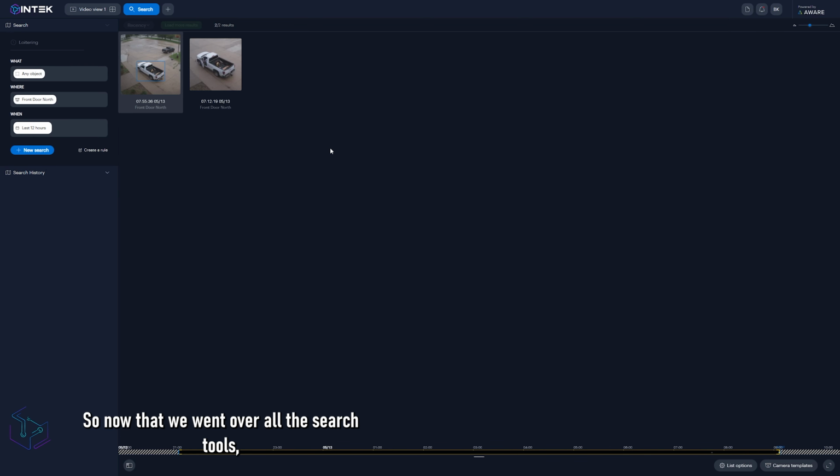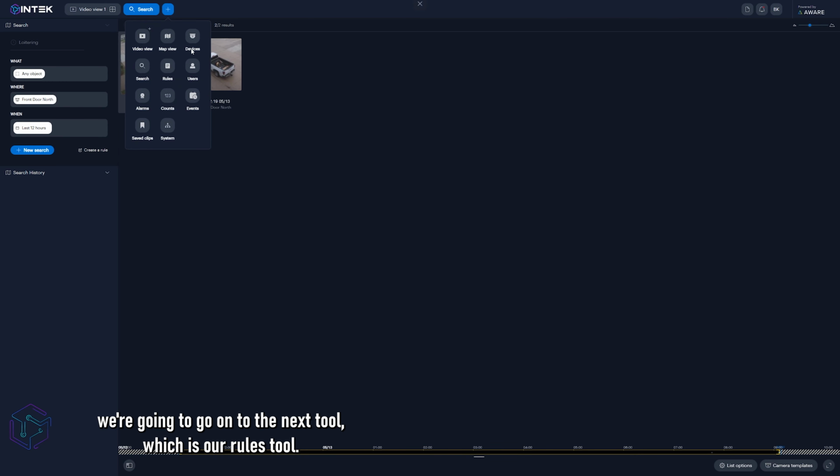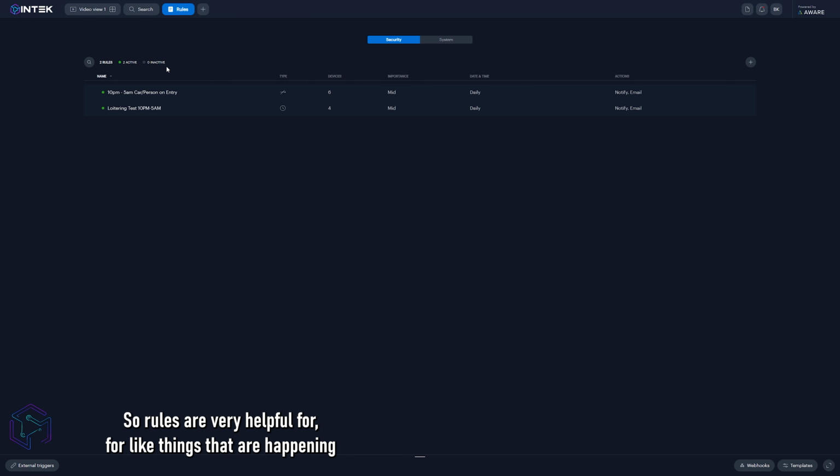So now that we went over all the search tools, we're going to go on to the next tool, which is our rules tool. So rules are very helpful for things that are happening in the future, things that you want to be notified about when they happen. The search tool is for going back in time, back in the past. So now we're going to use the rules tool to start to alert us when things are currently happening.